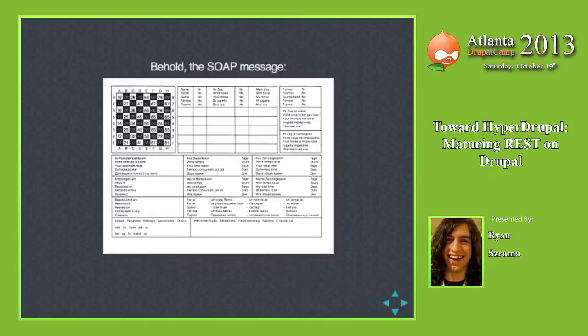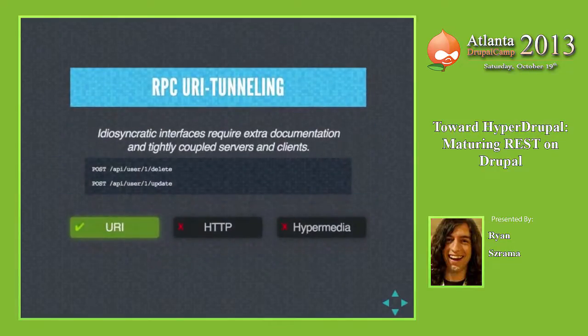people started to try to use HTTP a little bit more. So you have what's called RPC URI tunneling as your sort of next level of HTTP-based APIs. So RPC stands for Remote Procedure Call. So I, as a client, am telling a server to do something. So I'm doing it remotely, and I'm calling a procedure on the server. And in this case, these would be like URI-driven APIs. And so these are probably pretty familiar to you.